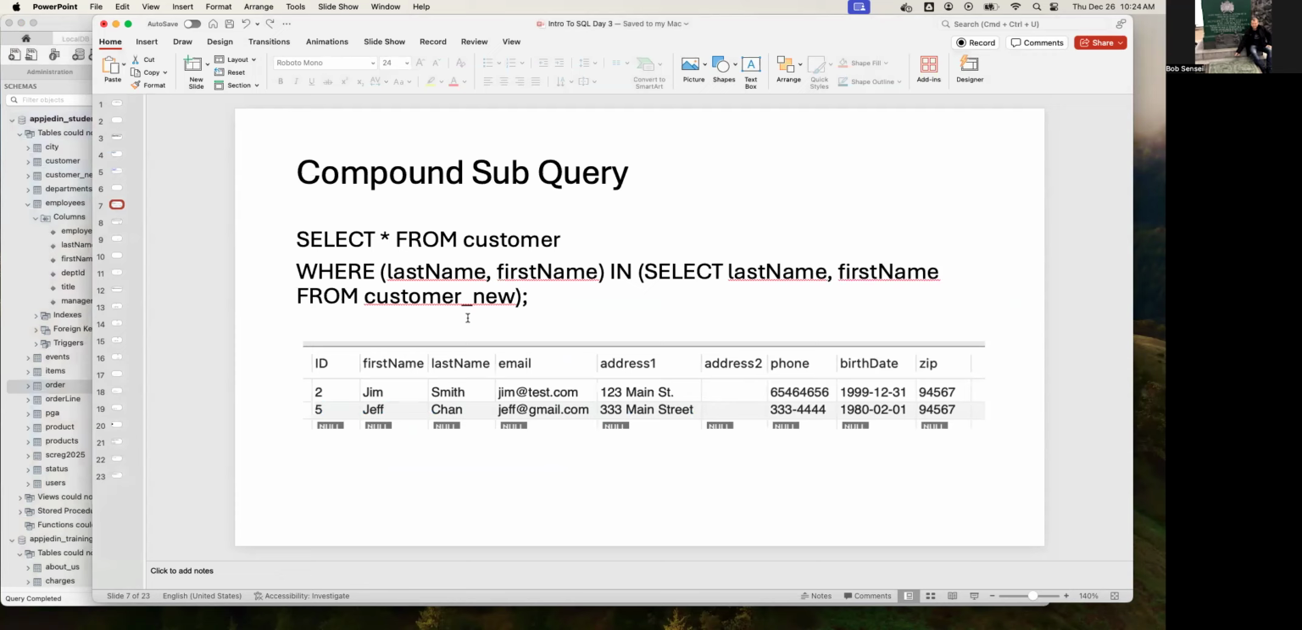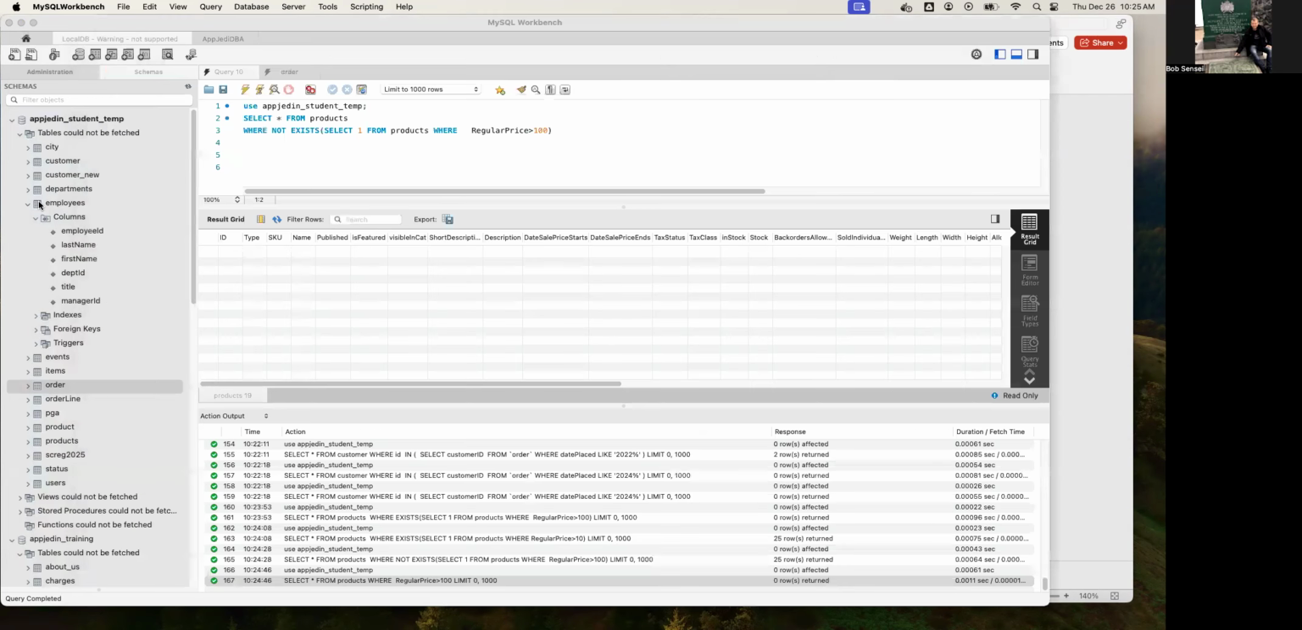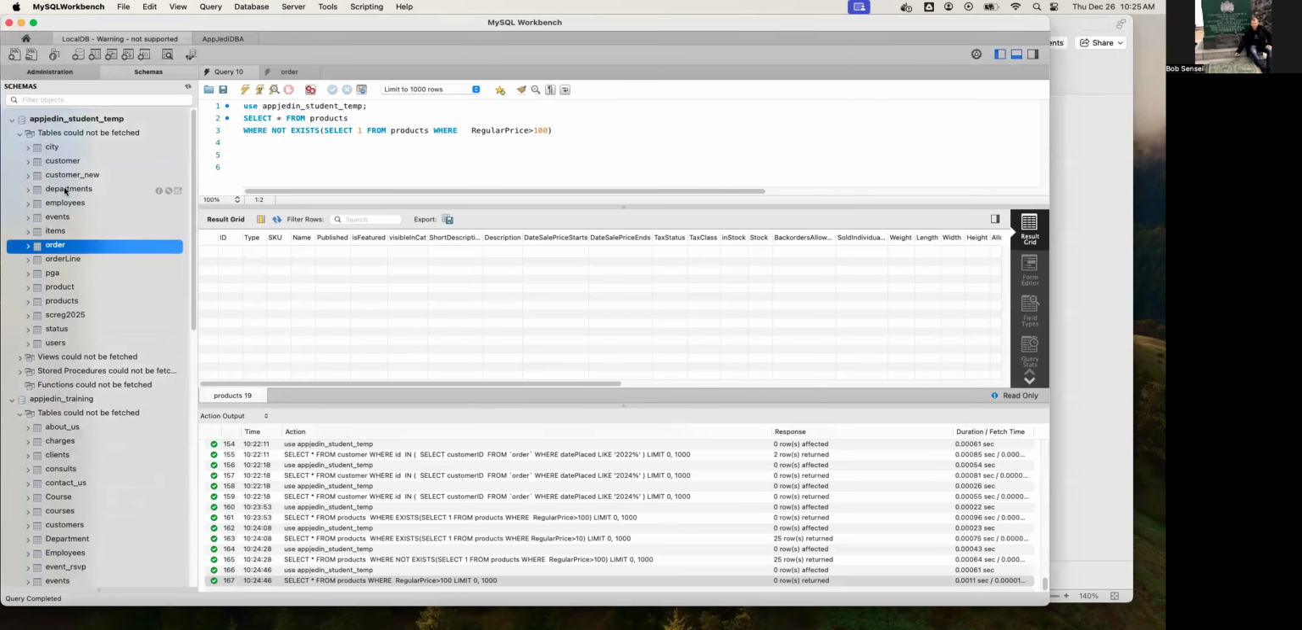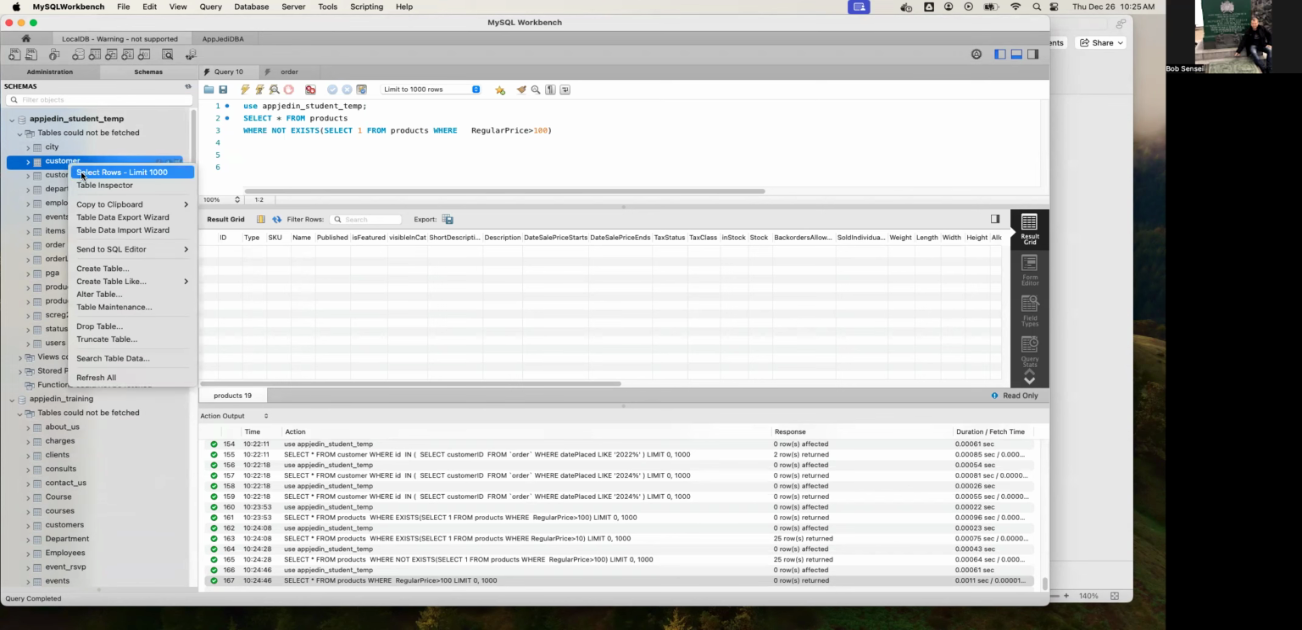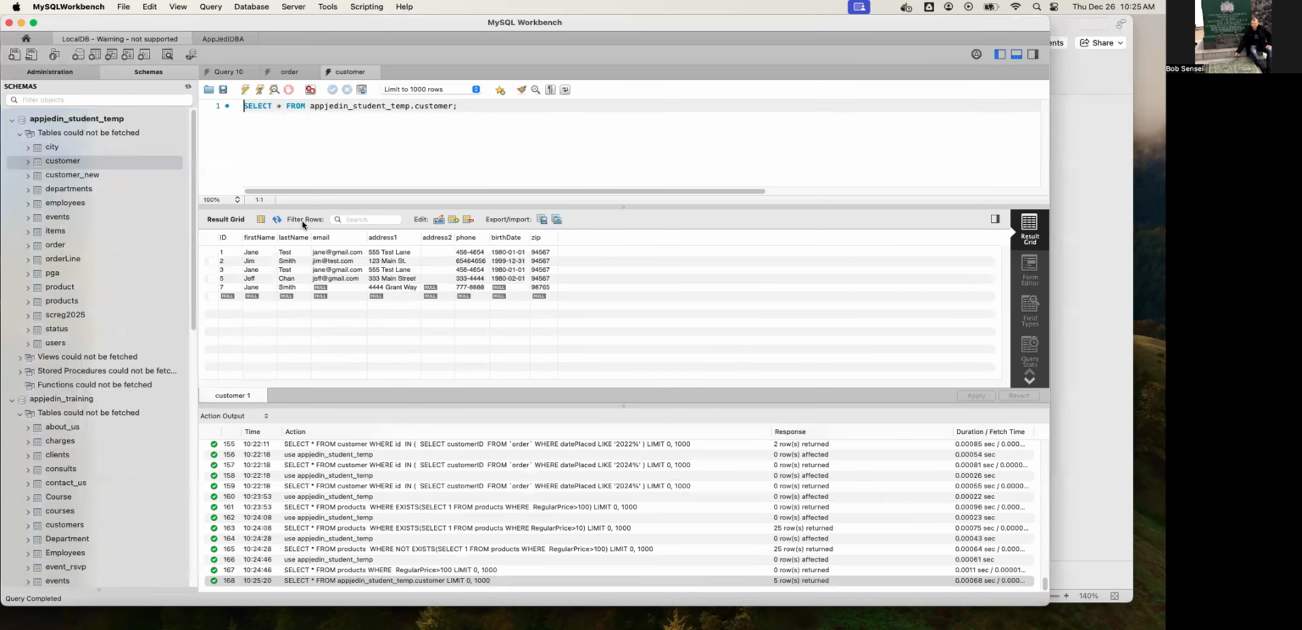Compounding queries. So basically in the where clause, you can compound them in parentheses when you're using a subquery. In this example here, we have our two tables, customer and customer new. That's the example where maybe one company purchases another company, but the two companies likely have customers in common. So you want to say, we want to merge the two customer tables. We don't want to have duplicate customers.